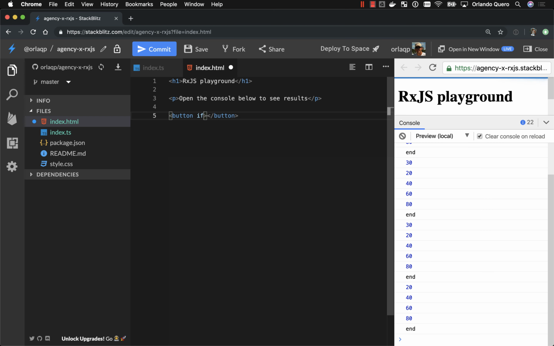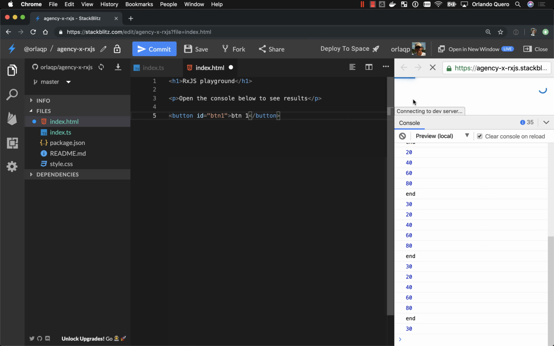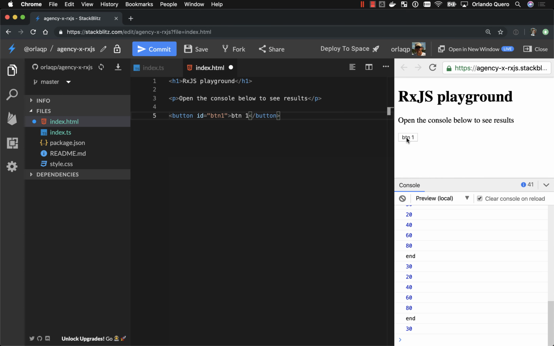And let's say the ID for this button is button 1, right? Button 1. So let's expand this, and here we are. We have button 1 here.